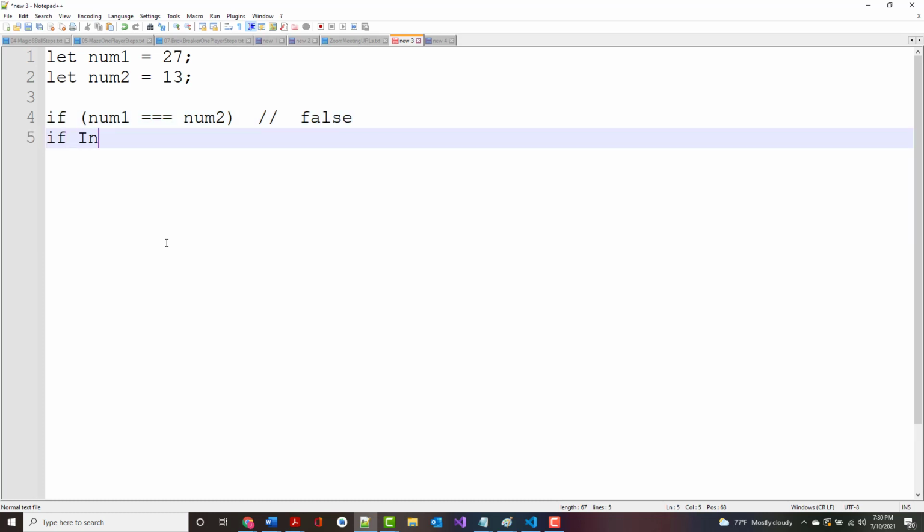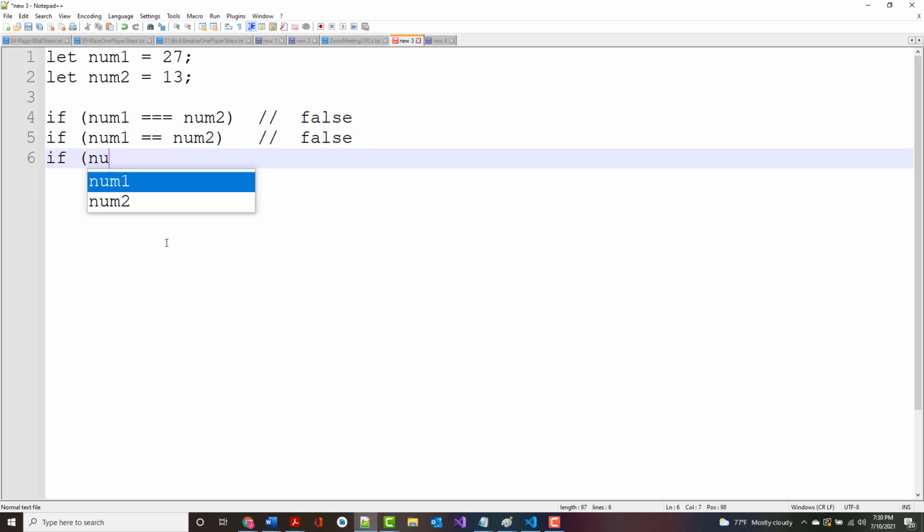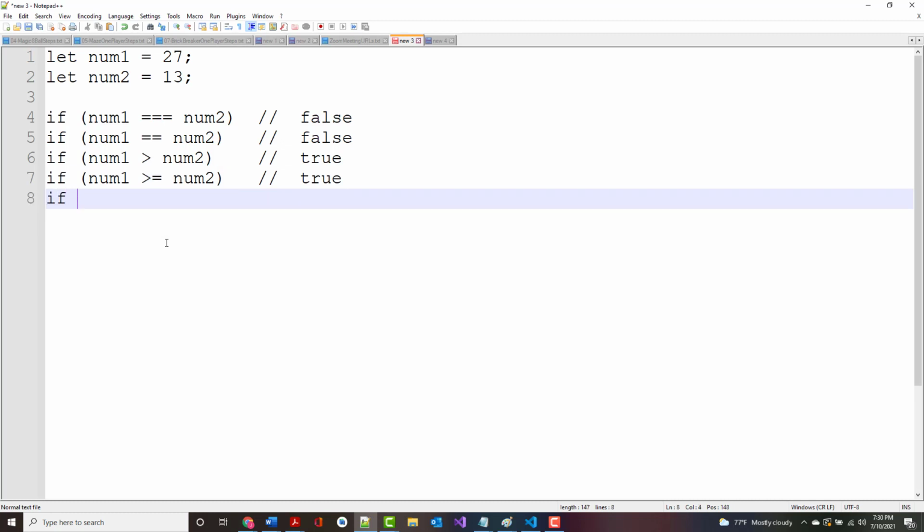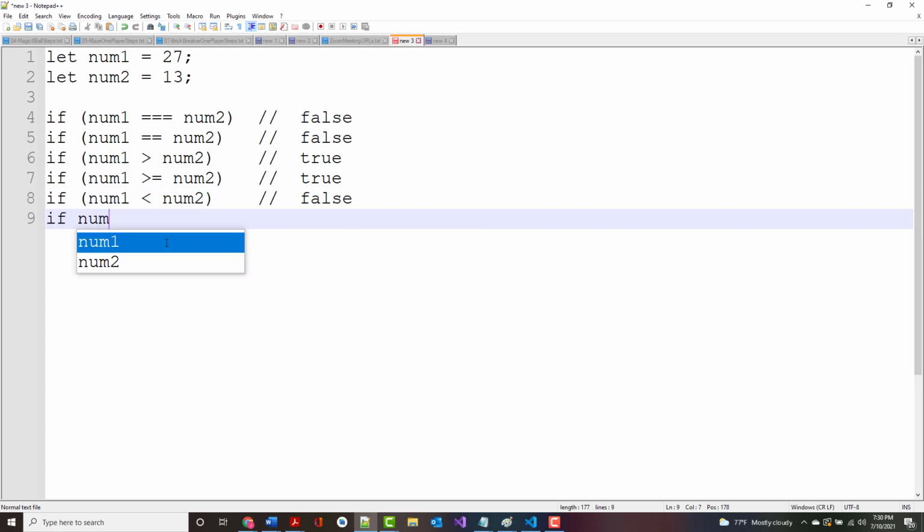I can also say if num1 double equals num2, and there's a difference between these, which I'll explain in a minute, that's also going to be false. I can say if num1 greater than num2, and that's going to be true. I can say if num1 greater than or equal to num2, that again is going to be true. I can say if num1 less than num2, and that's going to be false. I can say if num1 less than or equal to num2, that is going to be false.